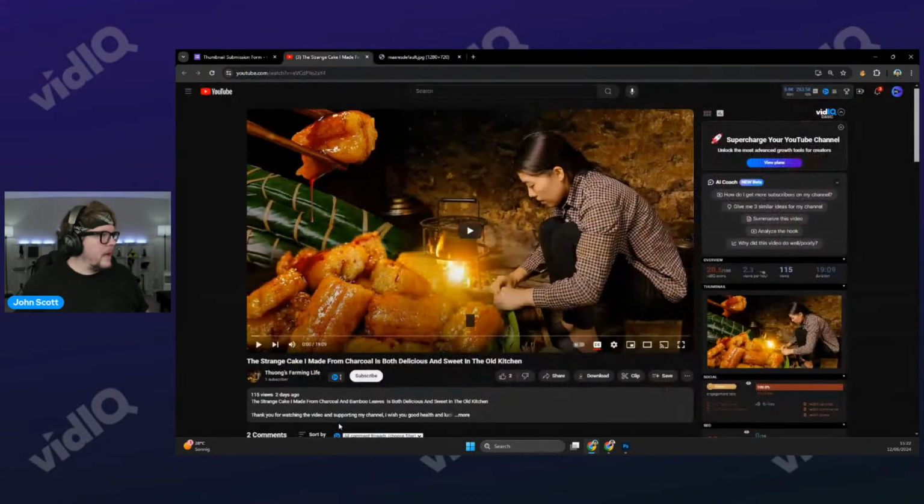The strange cake I made from charcoal is both... Okay, so the charcoal, like I made a cake from charcoal, if you could focus on that detail specifically, I think that would make this blow up, because it's like, what? Charcoal? It doesn't focus on charcoal very much, and I think that's a really interesting angle. Strange cake I made from charcoal is both delicious and sweet in the old kitchen. That's a lot to say in a title. I know we're just doing thumbnails, but if you want to simplify it, I would go for the charcoal and really focus on just redoing the thumbnail.